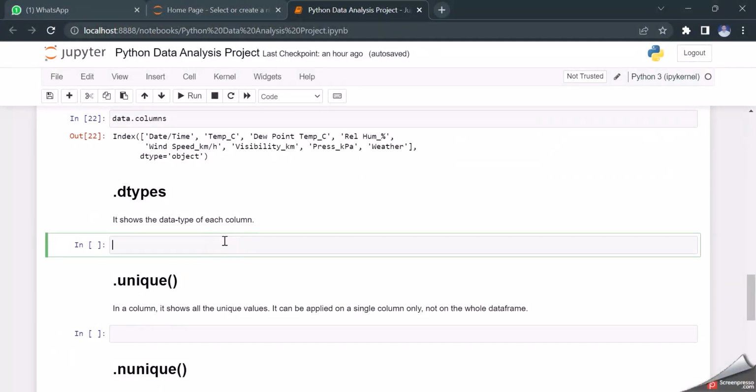Next is dtypes. It shows the data type of each column. So for this, we have to type data dot dtypes and run this command.